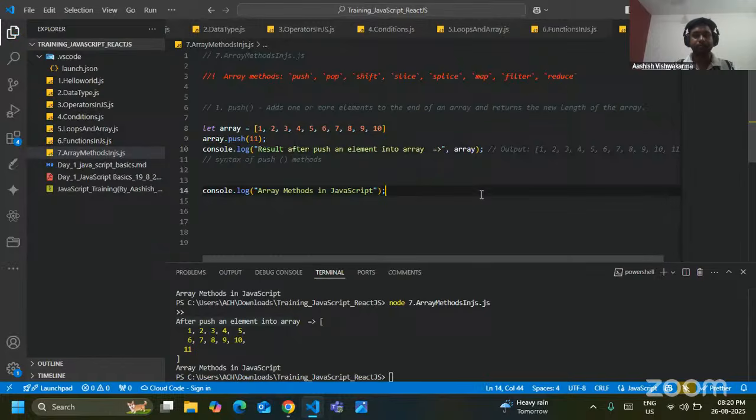Okay, so now we know how this push will work. Suppose I want to add 20 after 10. How can I? I just need to write array dot push, and then give 20 here, whatever the element you want to add.